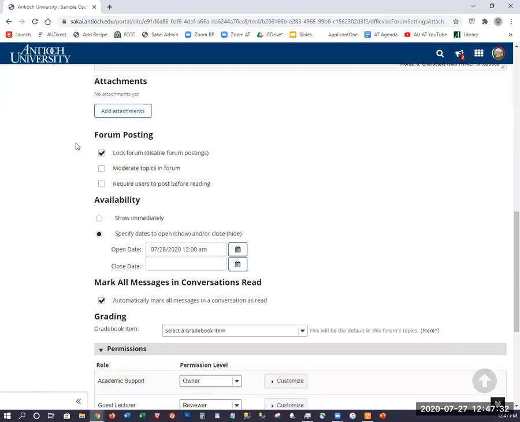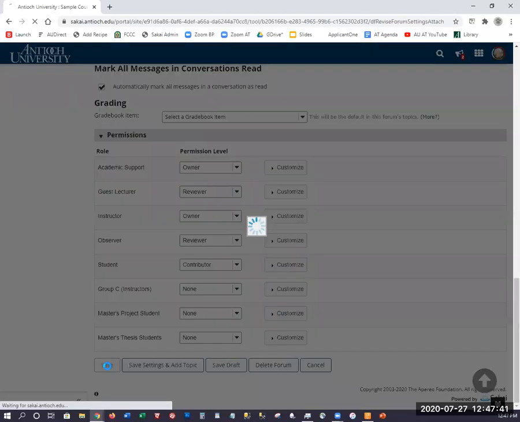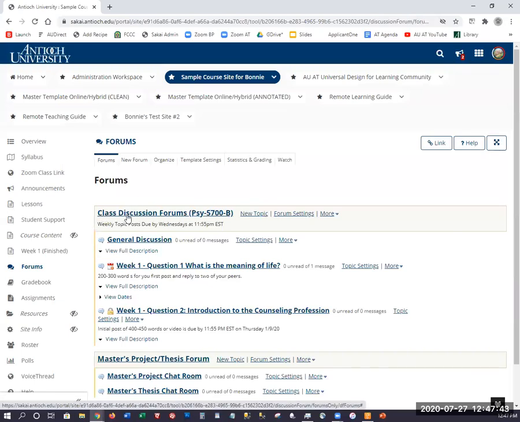You can unlock it. You can show it immediately. And you can save it fully and not as a draft. And you'll see all of those inhibitor icons sort of go away. All right, so that is the building and creation of forums.